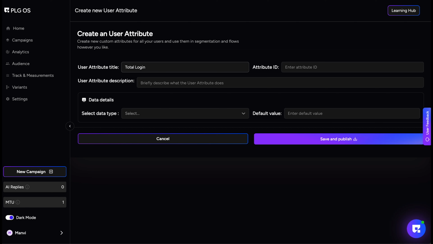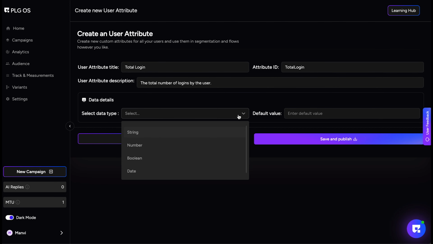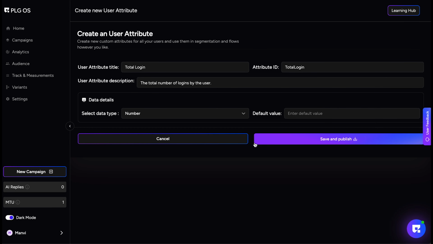First, give it a clear title. Then provide a unique ID and a brief description. Next, you need to define the data details. This is crucial for how the attribute is stored. Once all the details are filled in, click Save and Publish.